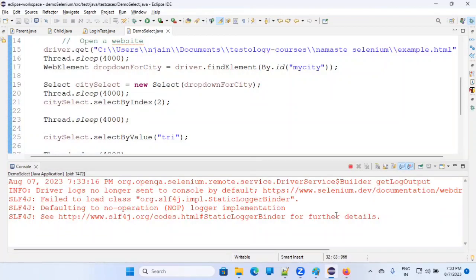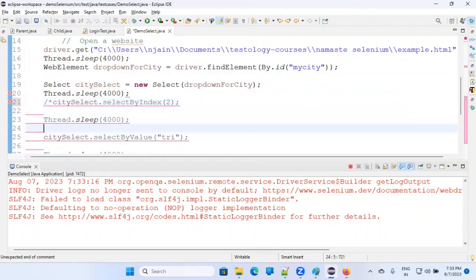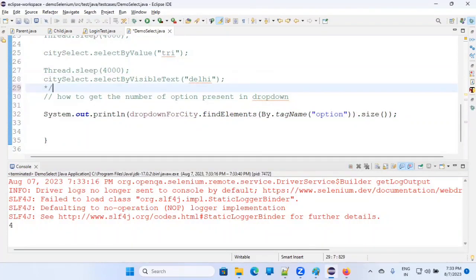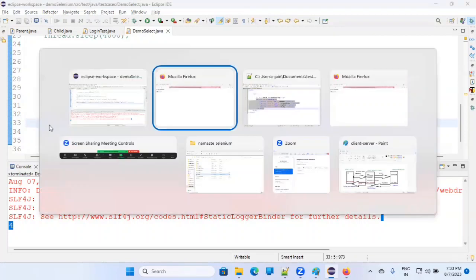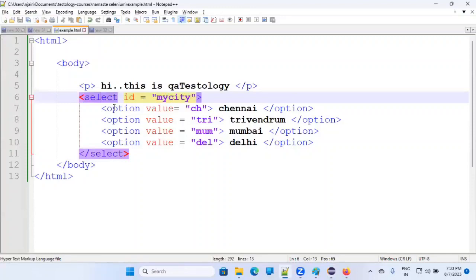So now if I run this, it will take some time. So I will let it run in the background. Till then, I'll comment this out because we don't want this selection part now. Our objective is basically to get the count. So I'm commenting from here to here. Okay, let's see. Yes, see here. Are you able to see here? 4 is printed. That means there are 4 options available there. This is one way. Let's see what other ways there are to get how many things are present here.